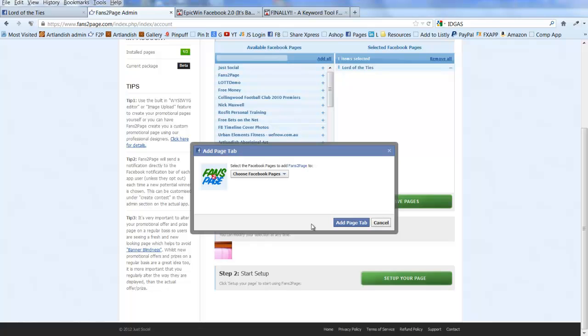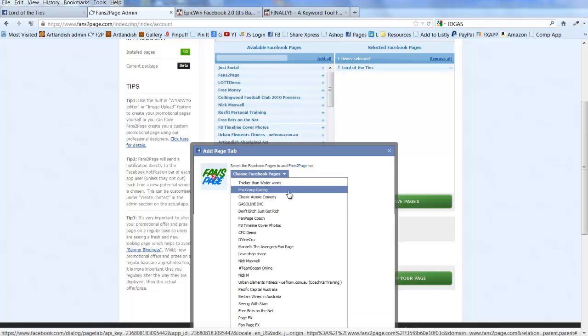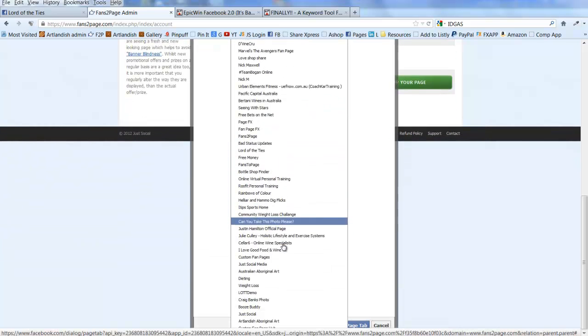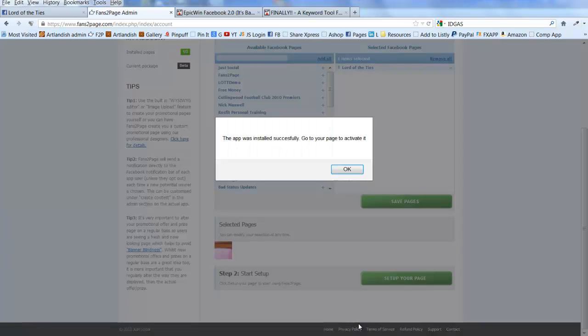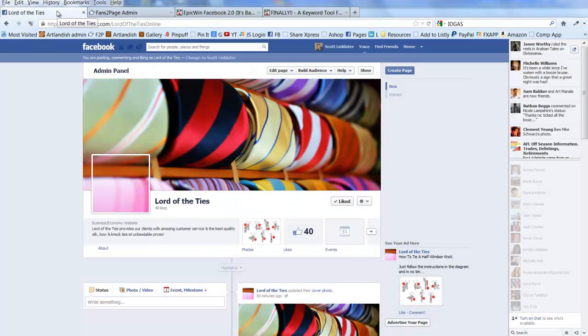Once you click that, it'll bring up this dialog box from Facebook, and it asks you to choose what page you want to add it to. So again, we come down and look for Lord of the Ties to add it to the page. There we go, there it is. So we click on that one, and then we come back, click on that button, and we've got a successful message: the app was installed successfully. Go to your page to activate it. So we'll click OK, and then we'll come across here to the Lord of the Ties page.